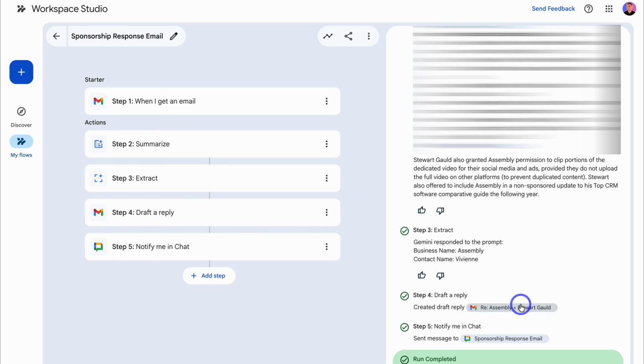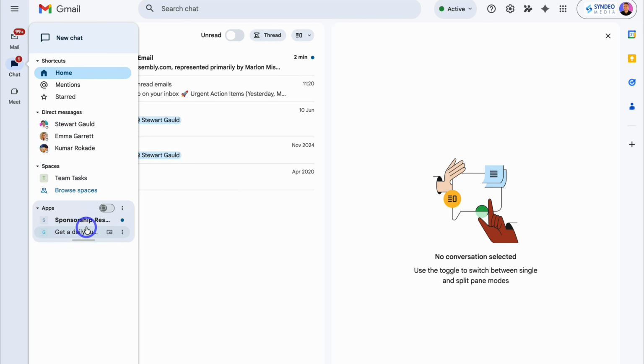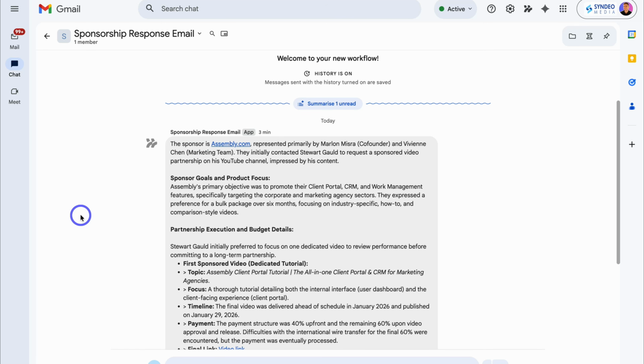For example, let's go ahead and look at the draft reply. And here we have the draft reply here. Automatically, the first name is pulled in, as well as the company name, as well as the media kit link. Pretty cool, huh? And again, if we jump into chat and click on this chat down here, this is a summary of the full email thread.